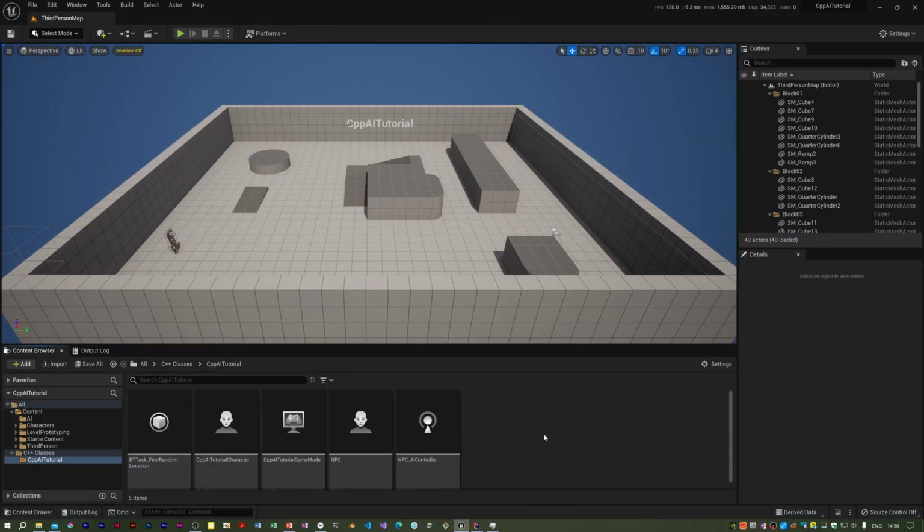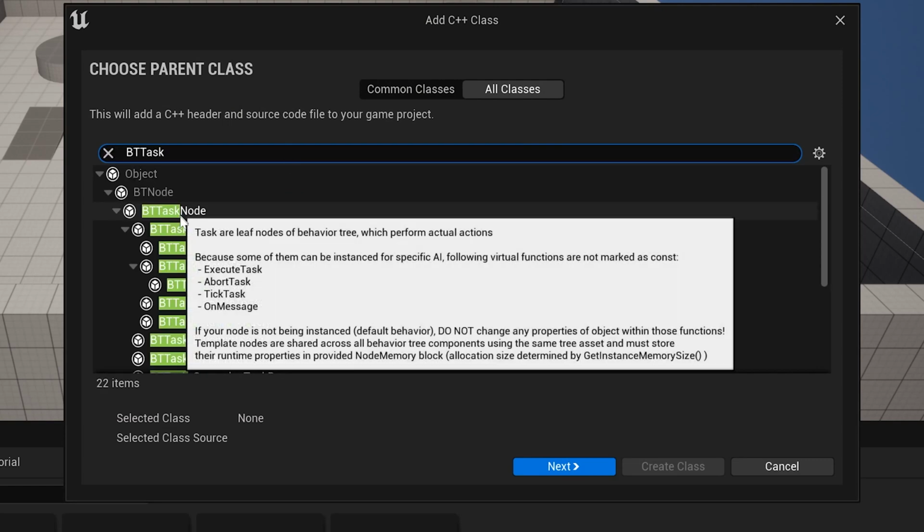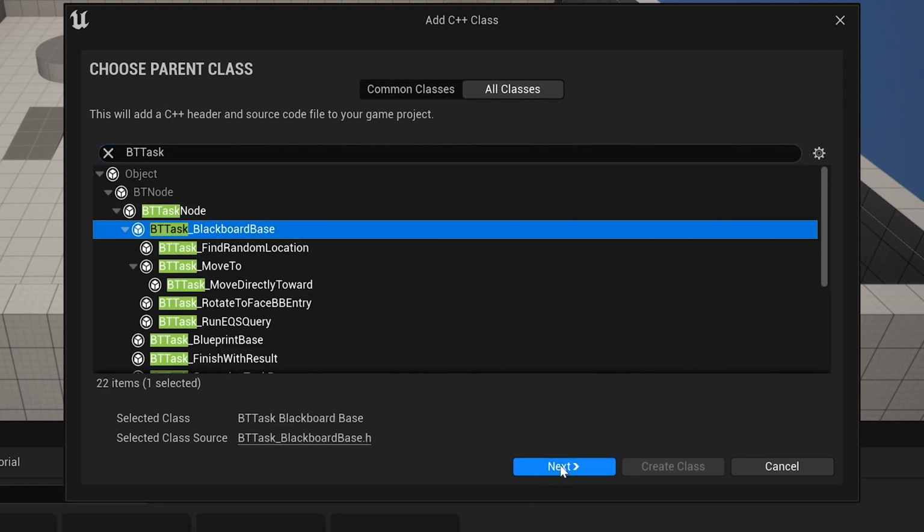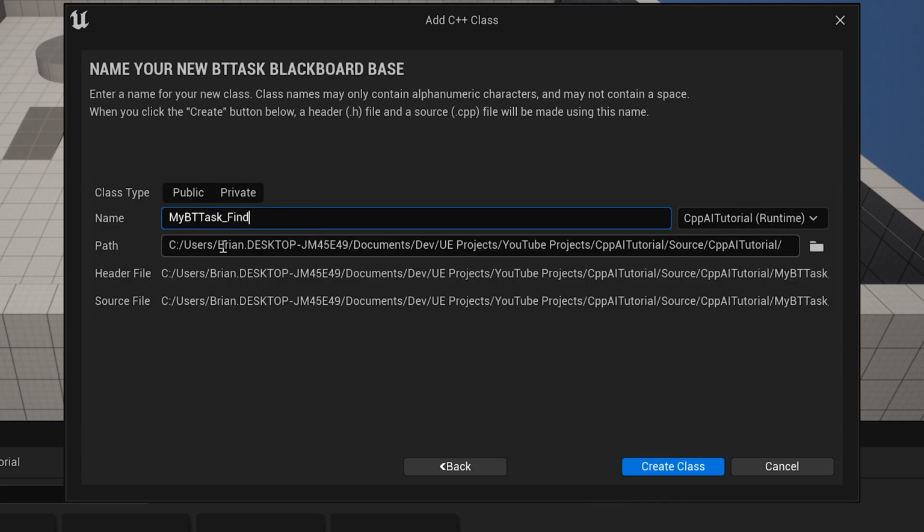So in Unreal, I am going to create a new C++ class in the usual folder. And of course, we need a BT task blackboard base. And I'm going to call that find player location.